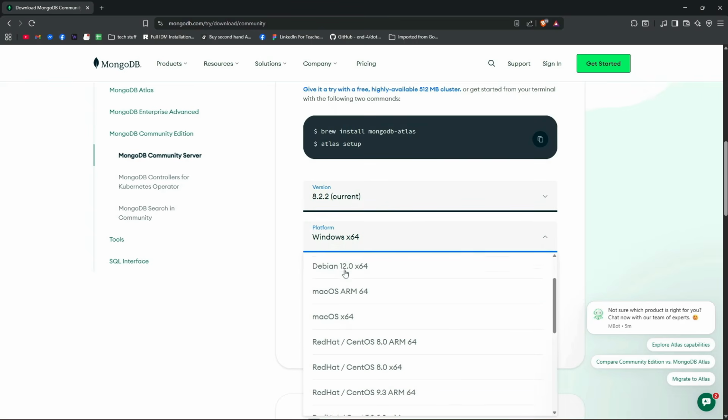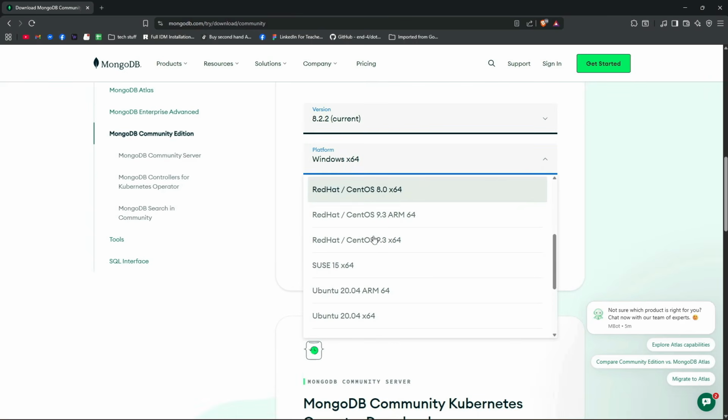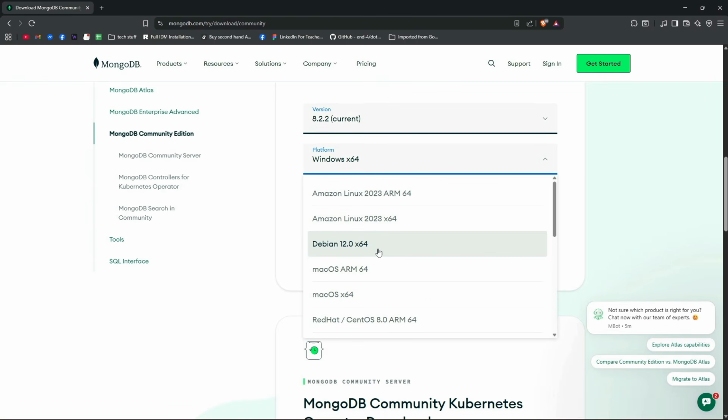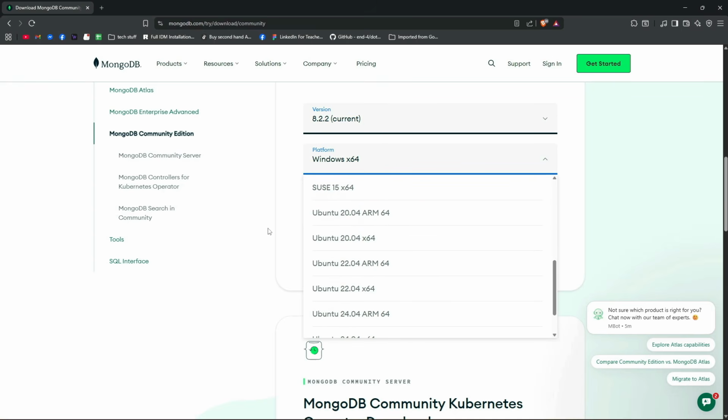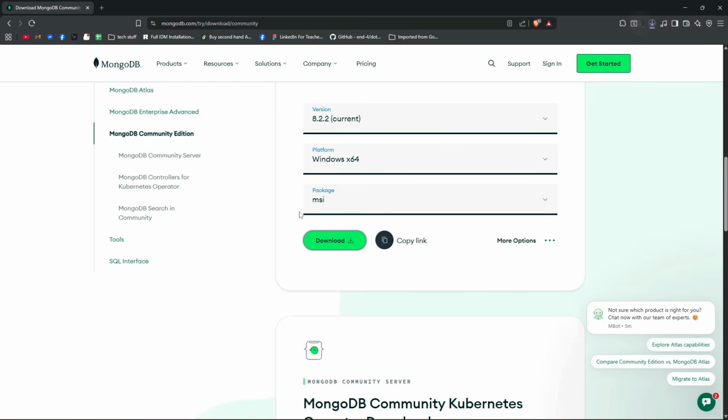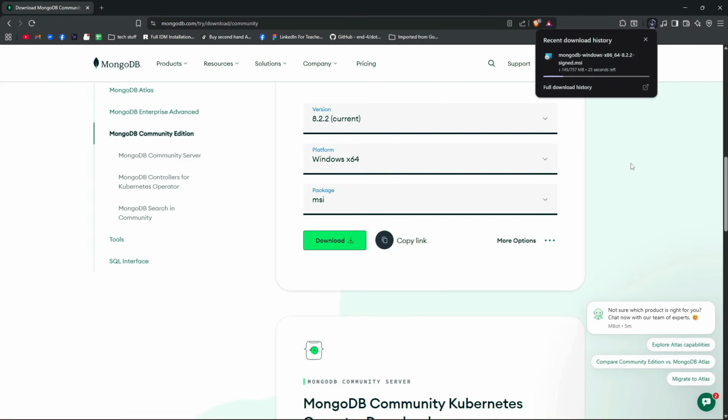There are a bunch of other options for whatever operating system you're using. If you're using macOS, just install for macOS. There's Debian, Amazon Linux, Red Hat CentOS, Ubuntu, you name it. And here I'm just going to click on download, and this will just get started downloading, right? Now while it downloads, I want to teach you what a database is.